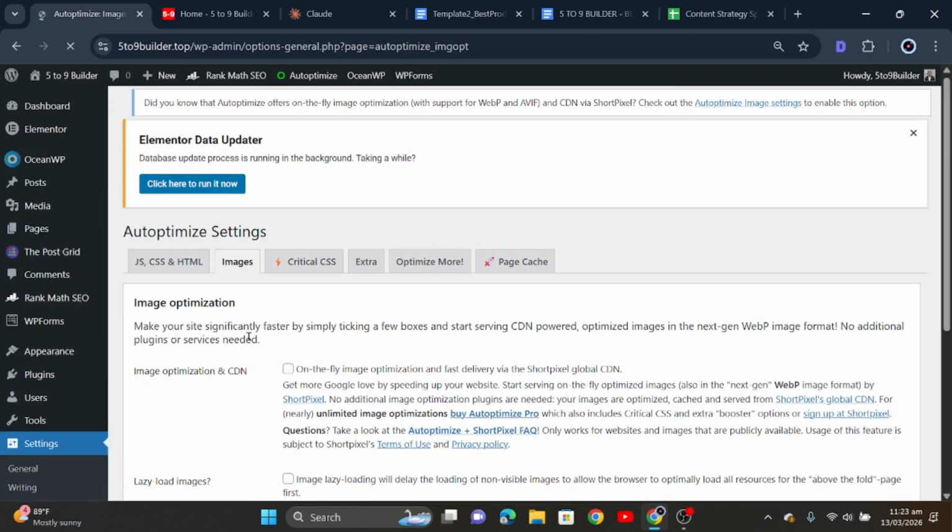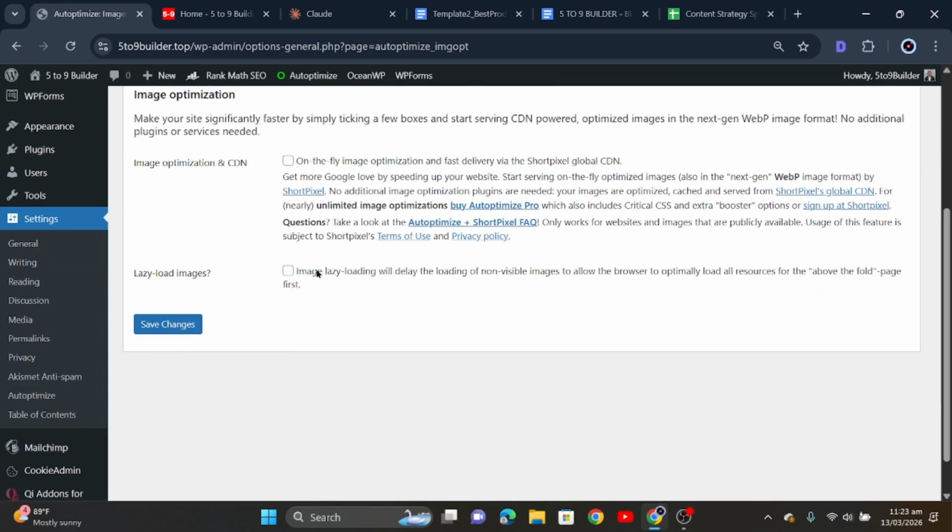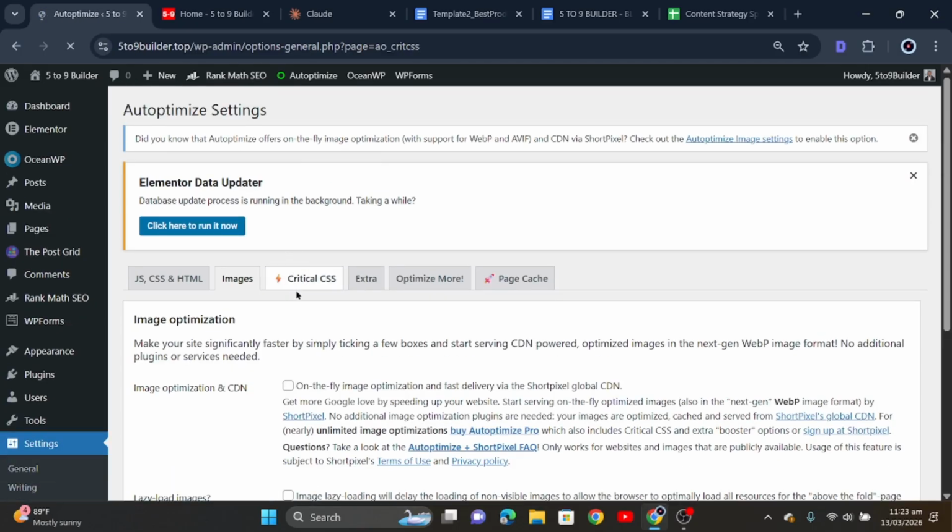Okay, now let's go to the image. Okay, CSS, critical CSS.